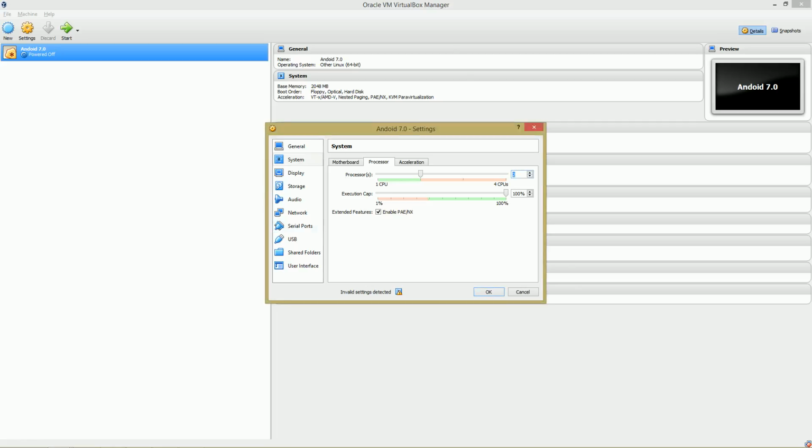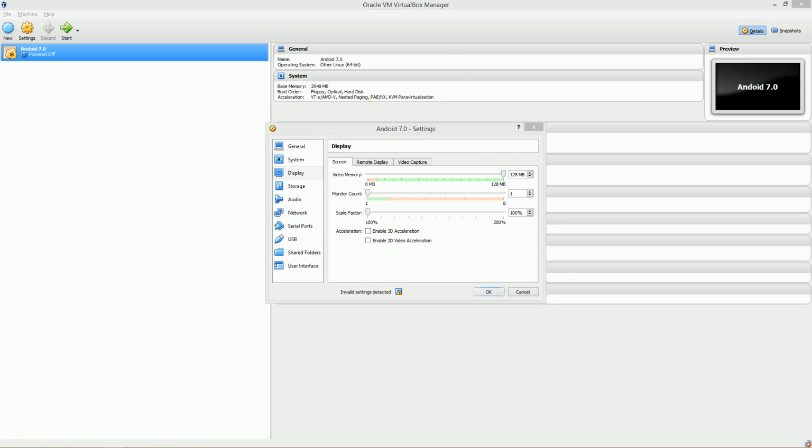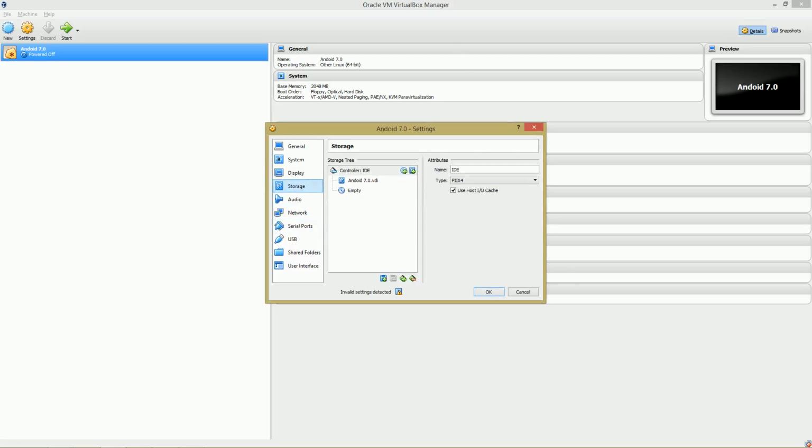The other options, just leave as they are. And now we will go to the display tab, and in the screen tab, I'm going to change the video memory to the max, 128 megabytes. The other options I will leave as they are. And the last thing is the storage tab.